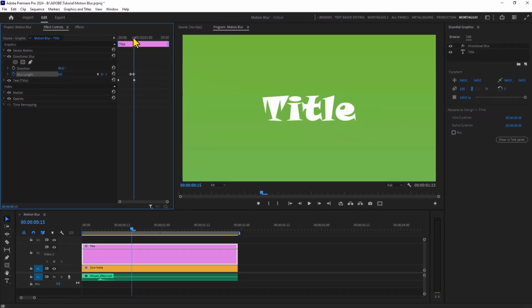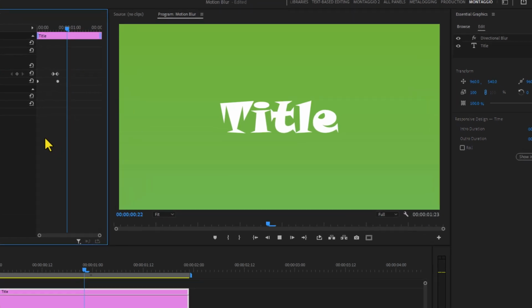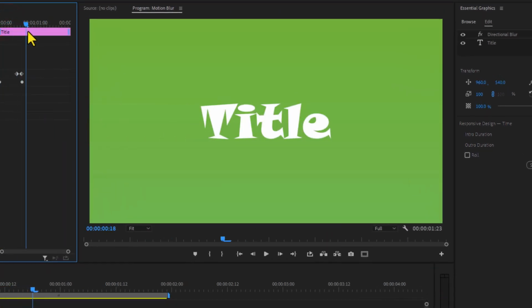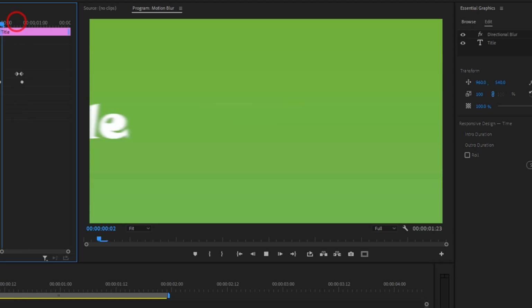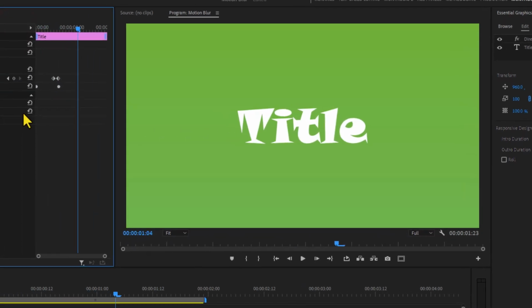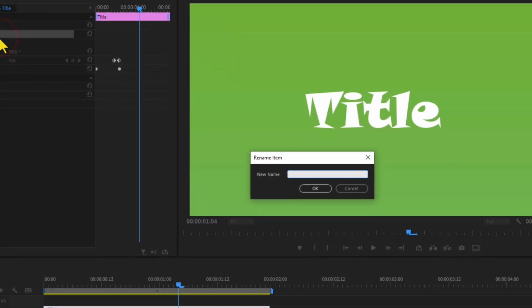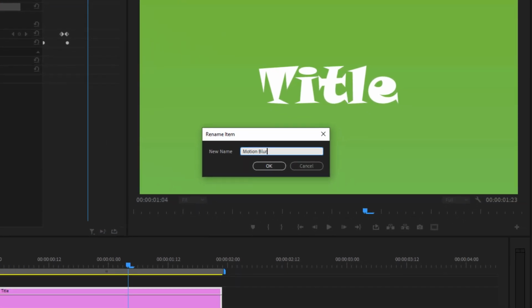Perfect. We simulated the motion blur effect. Text appears naturally blurred during motion. If you want, you can change the name of the effect. Let's write motion blur. OK.